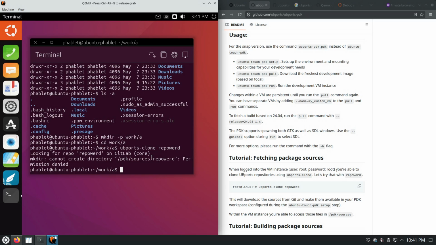Okay, so it says that there's a directory /pdk/sources, and you're not actually git cloning in the directory that I have just created. And I need to be the user root because this directory is exposed both inside the virtual machine and outside in the host operating system. So that's why I need to be the super user, but not using the password root, but by using sudo.